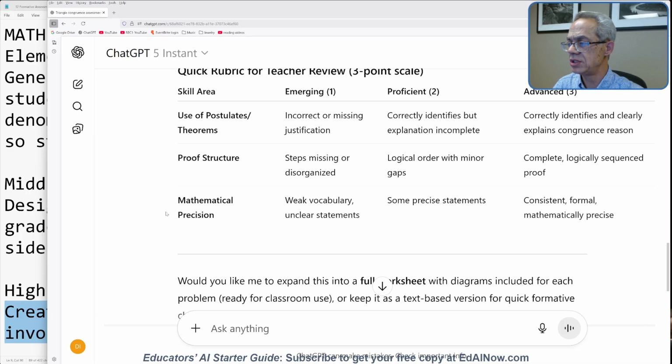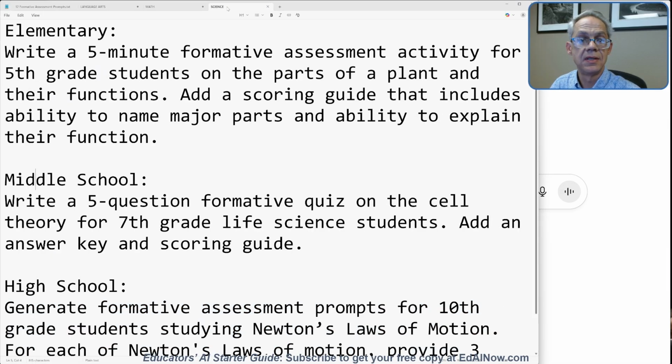Do you want a full worksheet? Yes. With diagrams? Yes, but not at this time. All right, so that's language arts and mathematics. Let's now turn our attention to science and three different types of formative assessments created by the AI.